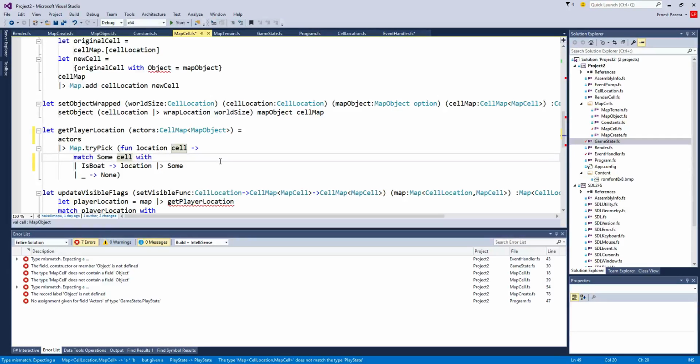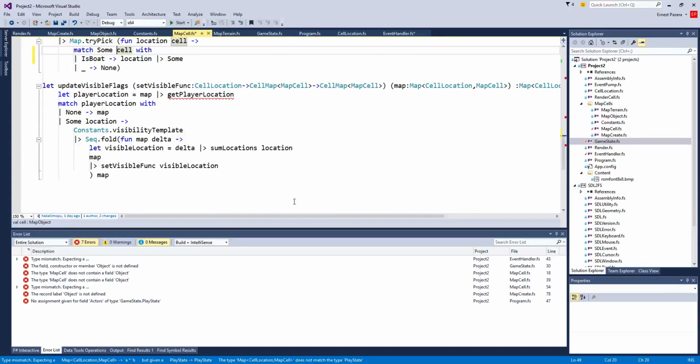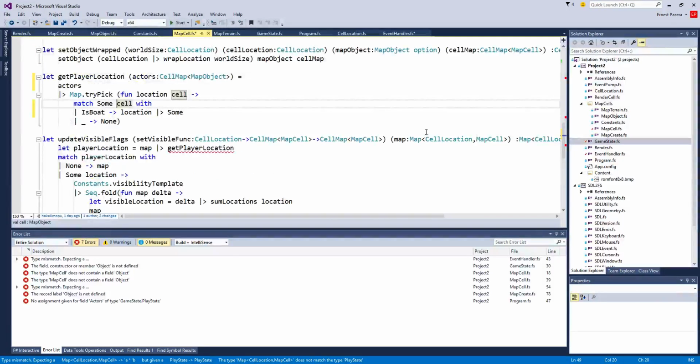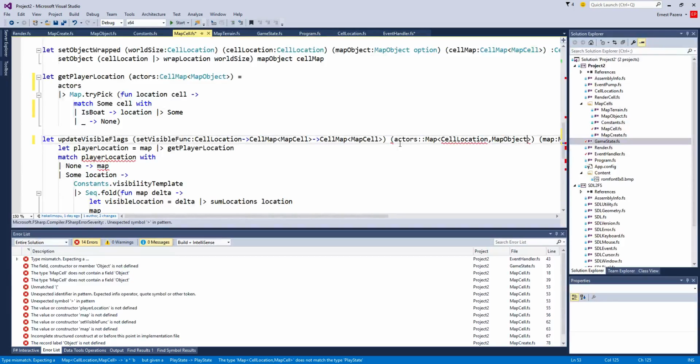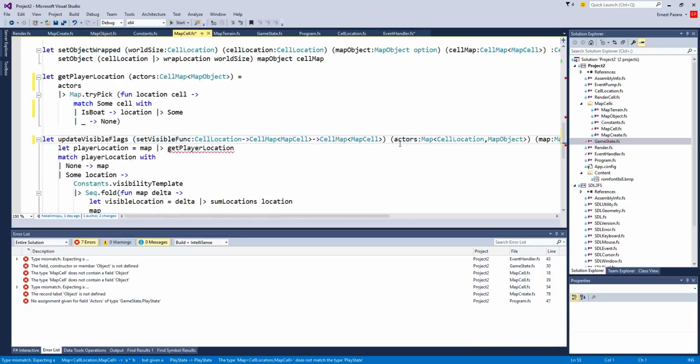That's all cool. So my update visible flags can no longer... this is in map cell. So I also need the actors. Actors should be a map of cell locations to map object. And this is not the greatest way of going about this. This is the, hey, we need to make it work. Okay, so that gets the actors in there.